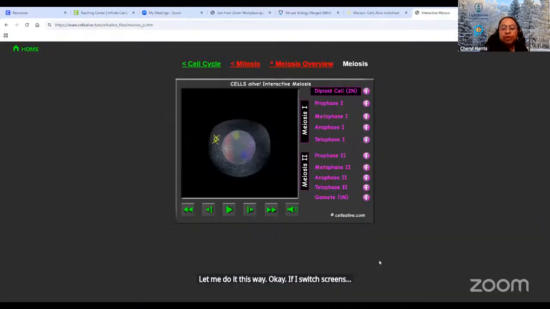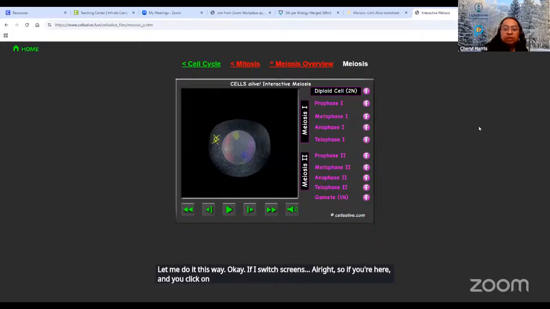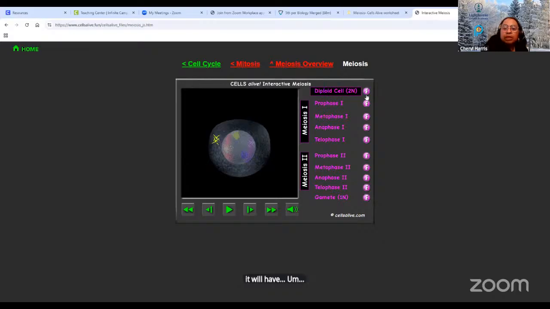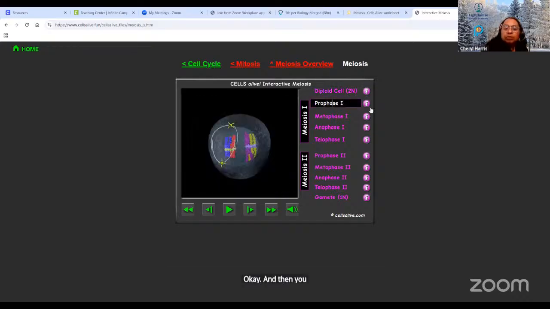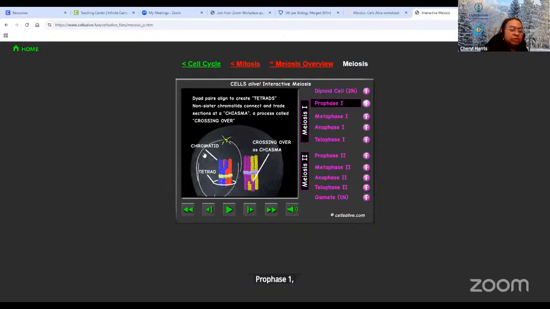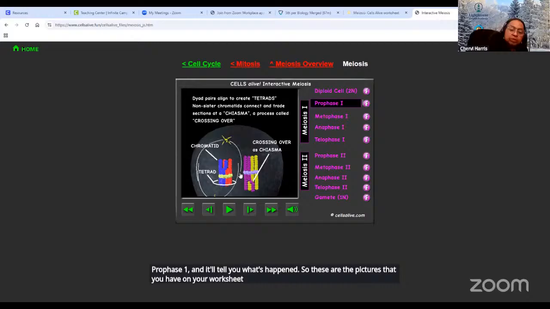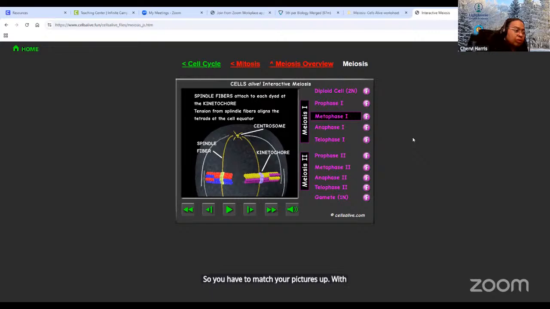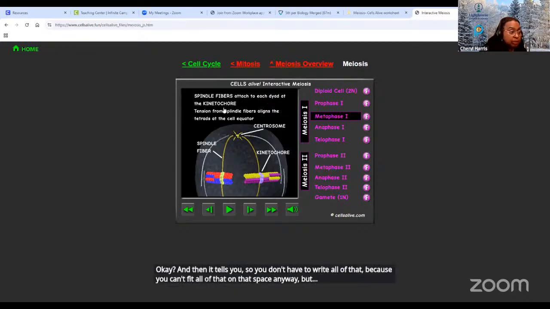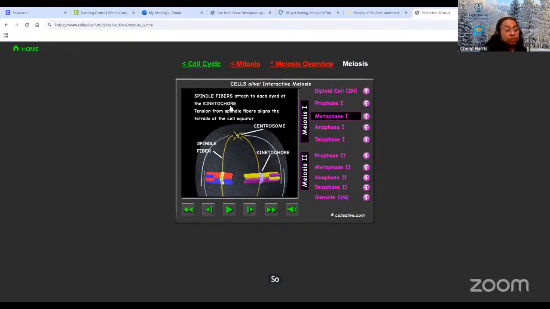If you're here and you click on diploid cell, and if you click on this, it'll tell you what's happening. Then you click on the next one, prophase 1, and it'll tell you what's happening. These are the pictures that you have on your worksheet, so you have to match your pictures up with what you see here. It tells you, so you don't have to write all of that because you can't fit all of that on that space anyway, but shorten it a little bit so that you have a description of what's going on.